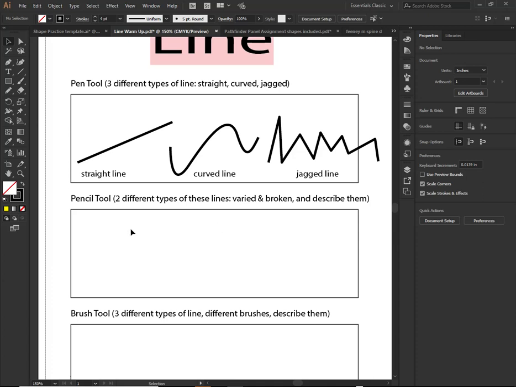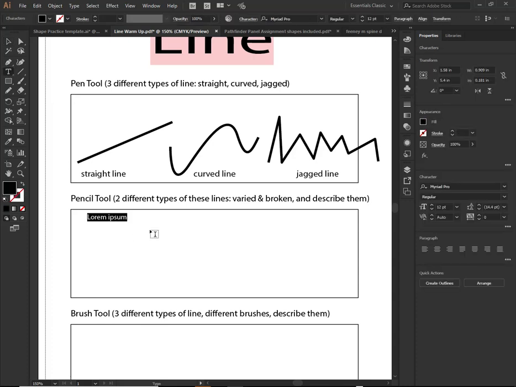Congratulations. Now we're going to use the pencil tool and create 2 different types of lines, varied and broken, and describe them. Describe them means that you use the type tool and you just type in there, this is the type of line. It is a varied line, width profile 5.